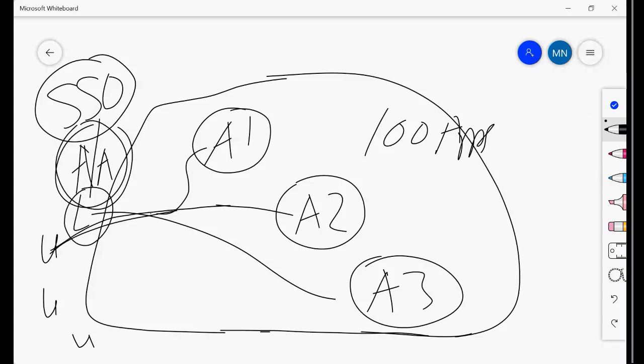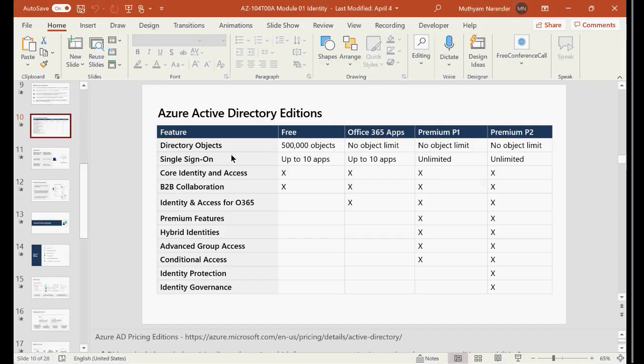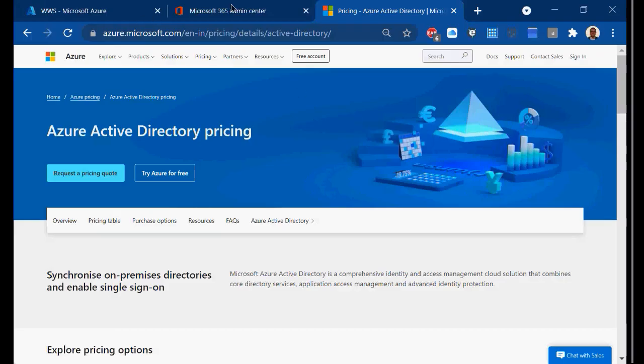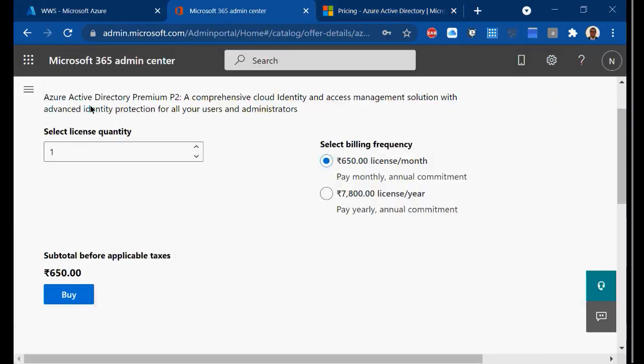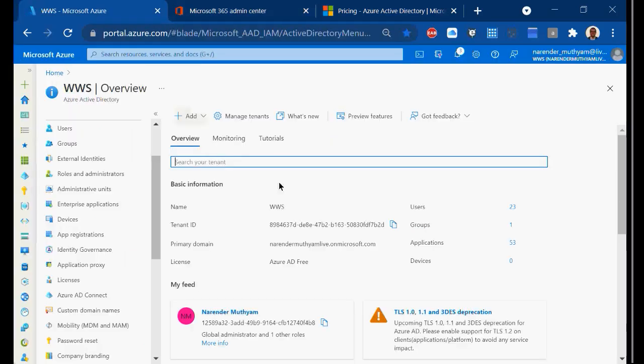So likewise, you have a lot of benefits. Ultimately, I've just shown you how to procure P2 licenses and P1 licenses, right? You need to go to the site here and purchase the licenses. So you need to make the payment and get the licenses.